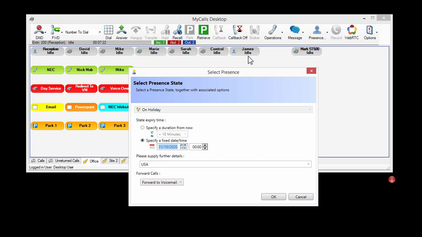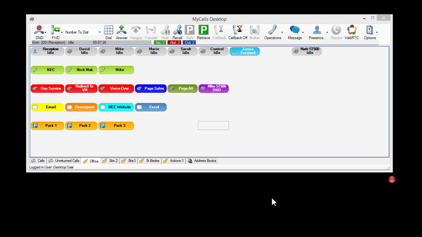Let me just go down here now. You notice James at this moment is idle. And as soon as I press on OK, you watch that button change. Okay, so everybody now that's got this application knows that James is forwarding his calls, and I should have pointed that out, and I will do that for you shortly. But it's got a little icon with a palm tree, so it's actually on holiday.